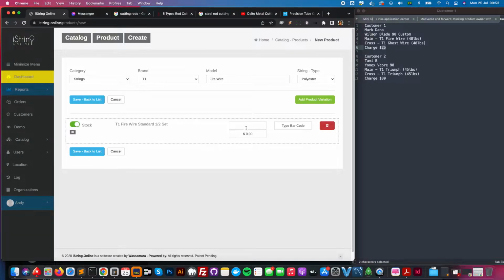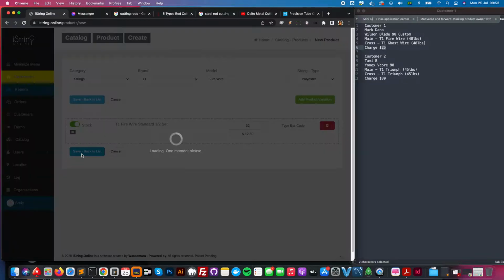So I'm gonna say you have it in stock. I don't know, a reel. So it's about at least 16 full string jobs. So it's about 32 half sets, and you're charging $12.50. Save.